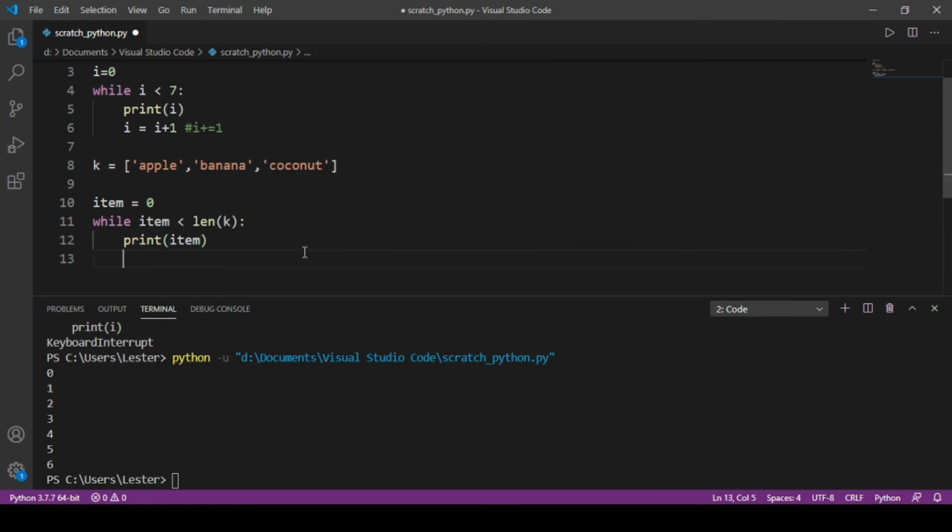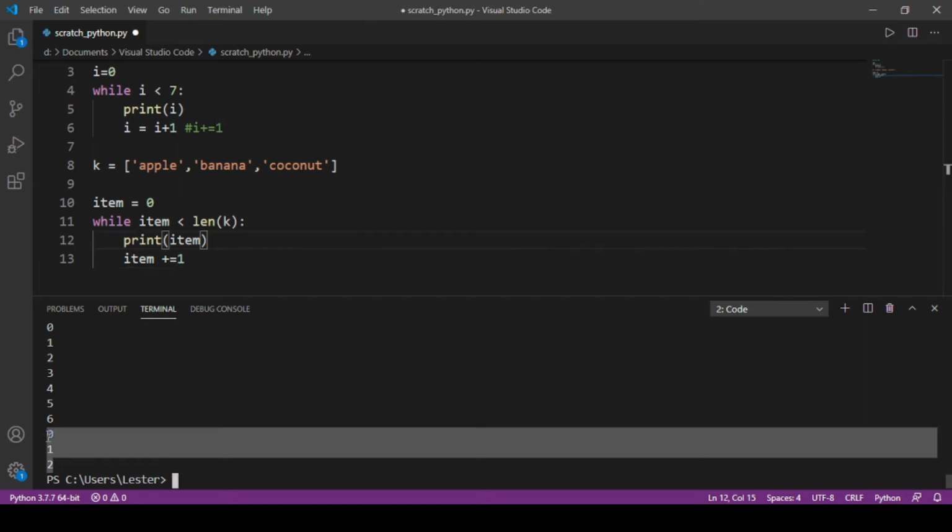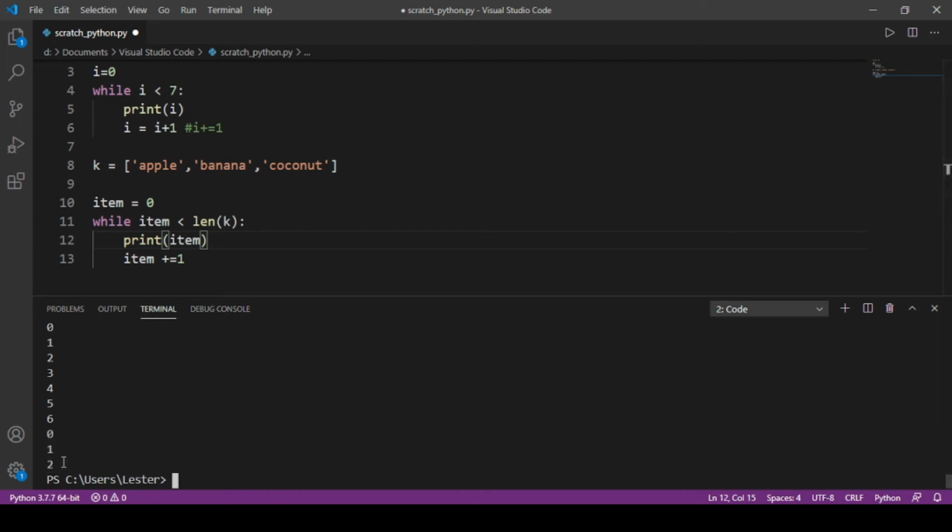And then we need to update the value of item. No? So item plus equals 1. So if I run the code now, as you can see, I have printed here yung indexes, no? So this confirms na our while loop works, no?